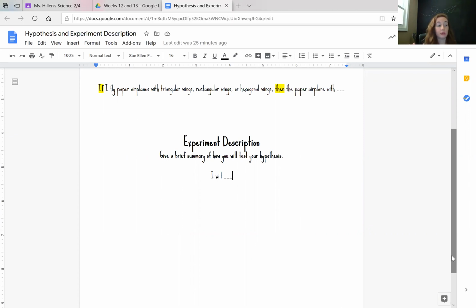If you were to explain to someone at home what you're doing in the experiment, that's pretty much what you would write here. Oh yeah, we're doing an experiment where we make these paper airplanes, but they have different shaped wings, and then we throw them and see how far they go and see which one flies the best. Something like that is what you should be typing into the experiment description. So that is all you need to do for today, okay?